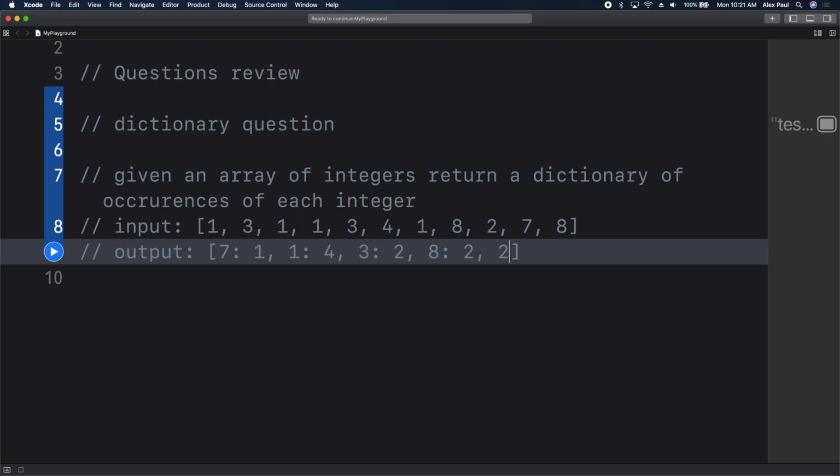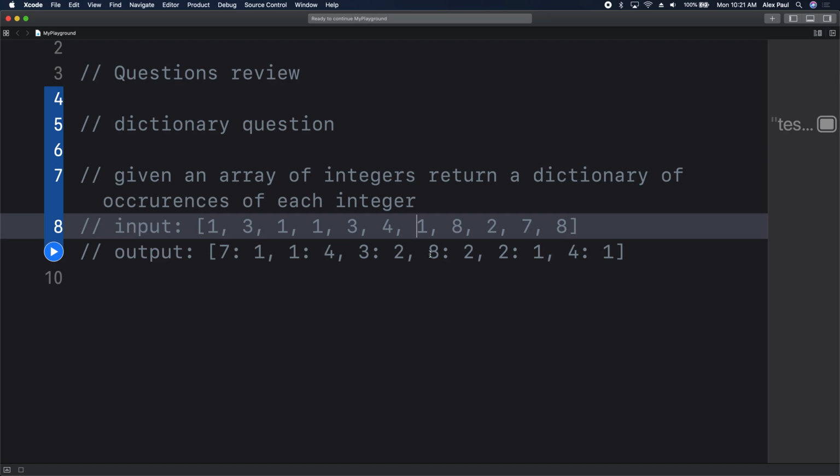How many times does 2 appear? 2 appears once, 4 appears once. Okay, great. Do we all understand what the question is asking for? That's the most important thing. Number one, make sure you understand what the question is asking for.